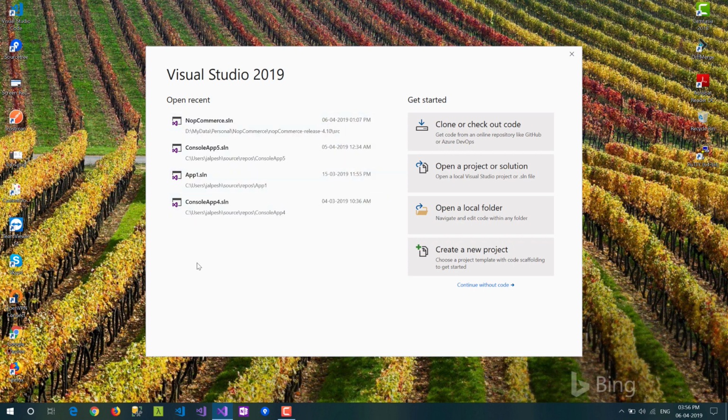Here you can see my current projects, and on the right side you have 4 options. You can open a project or solution from your hard drive, or open a local folder, or directly clone from your repository via GitHub, GitLab, Bitbucket or Azure DevOps. There are 4 options, and you can also continue without code. It will open a blank Visual Studio, and from there you can open the File menu and open the things you want to open.